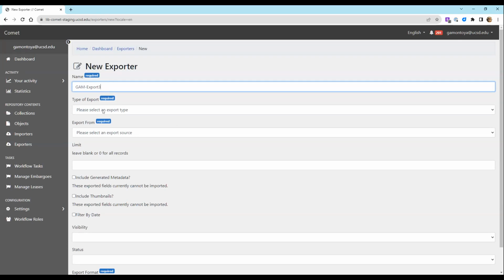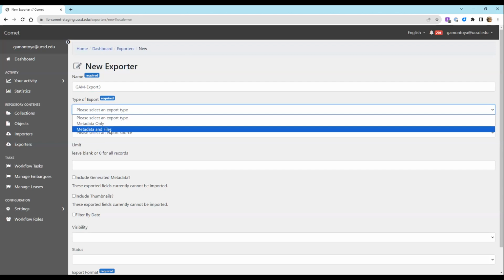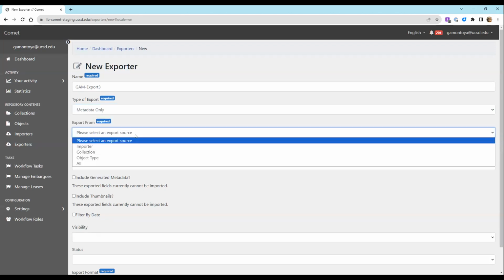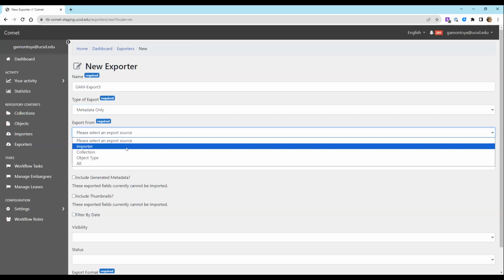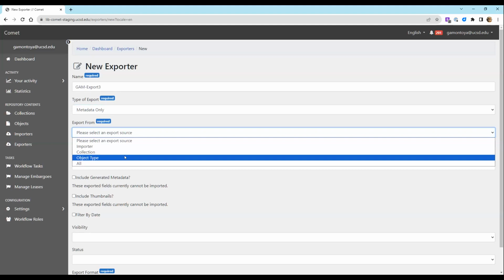Enter the name. I can choose metadata only or metadata plus files. In this case, I'm just going to do metadata only. I can export from an existing importer, from a collection, object type. I don't know what object type is. Tamsin, can you tell me what that is? I think the object type is generic object or geospatial object.